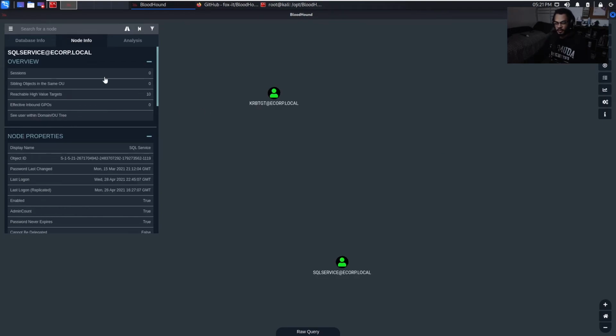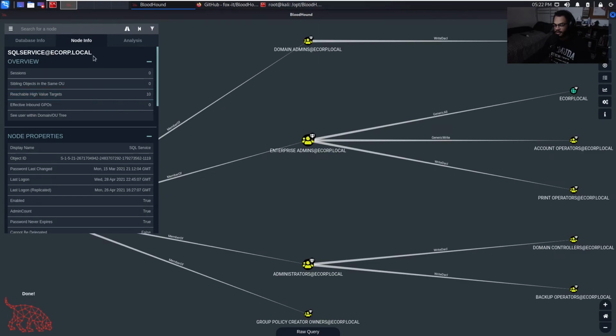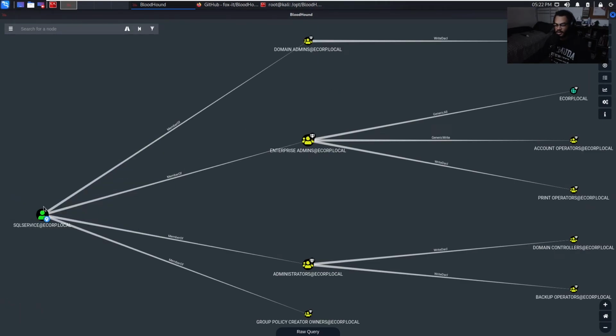But if we go over to here, reachable high value targets says 10. So if we click this, we see that it actually changes. So now we see everything that this user is able to access. So we see they're a member of the domain admins group. They're also a member of enterprise admins group. They're also a member of administrators, a member of group policy creators.